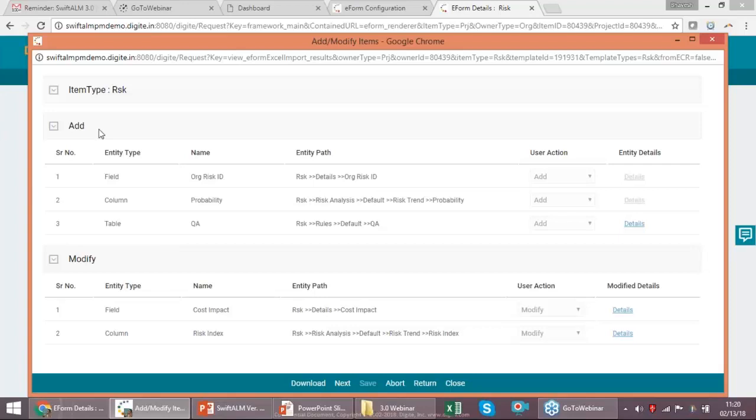So here under the add row, you will get to see all those which have been added. So org risk ID has been automatically detected and added, so is probability, and so is a column called QA inside my rules segment.